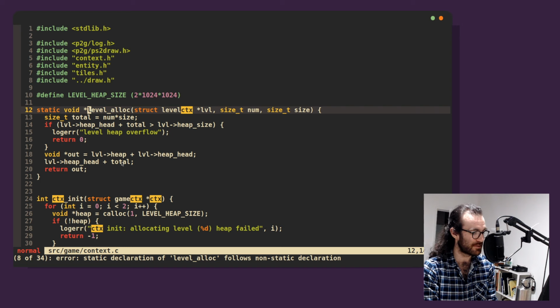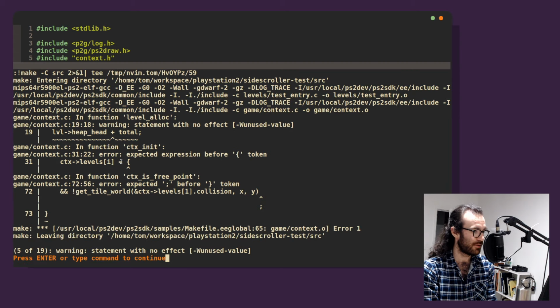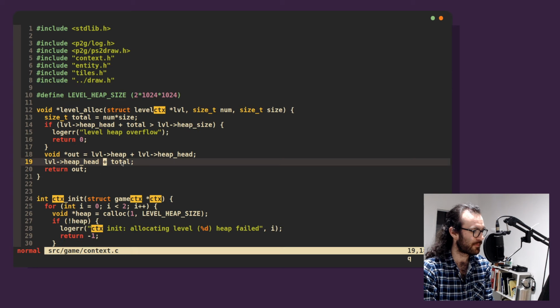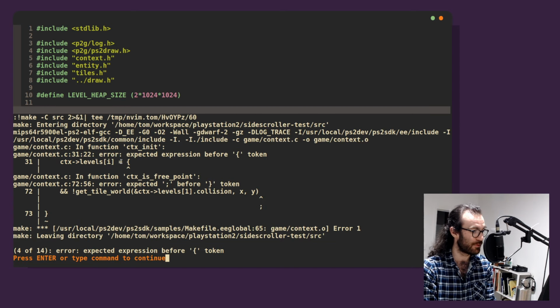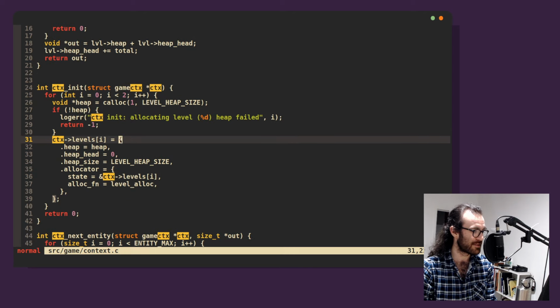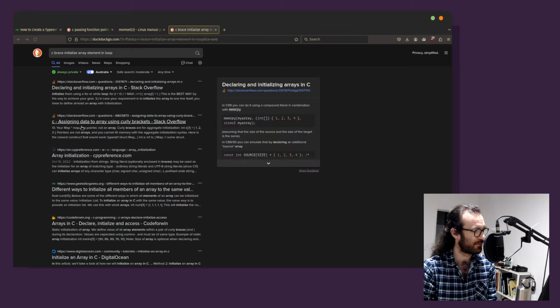What else you got? What else you got? Static declaration follows non-static declaration. That's fine. Statement with no effect. Yes, true. I somehow missed an equals in there. That's okay. Expected expression before token. Okay. So are we not allowed... Are we not allowed to do this? See, brace initialize array. Is this illegal?